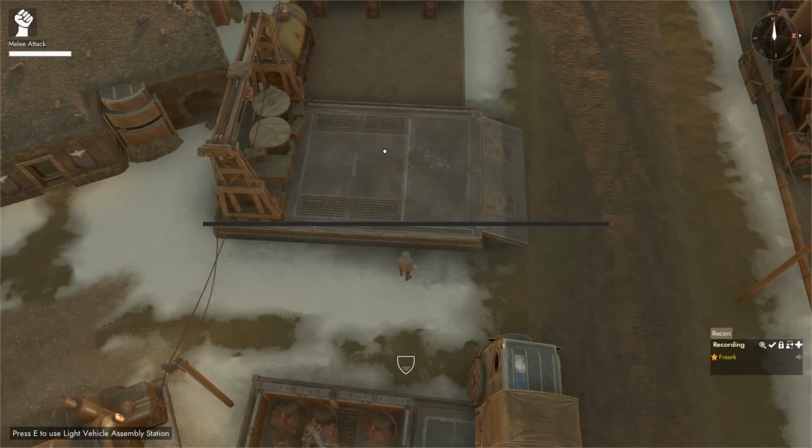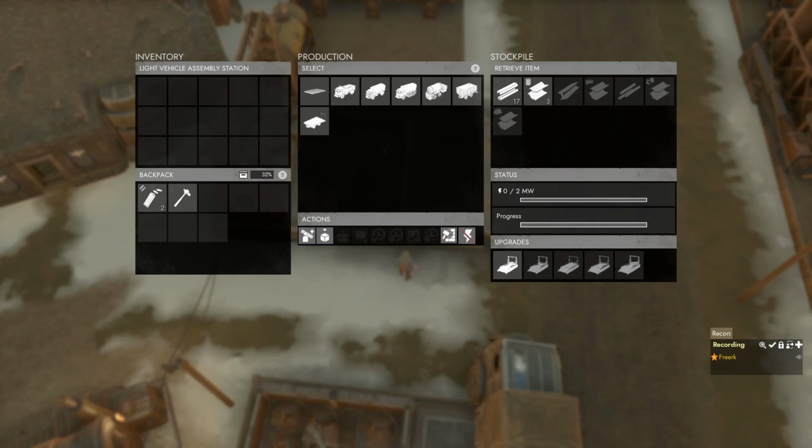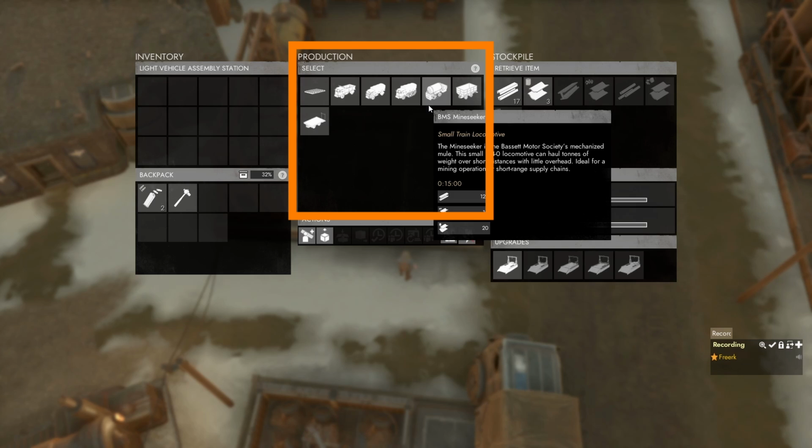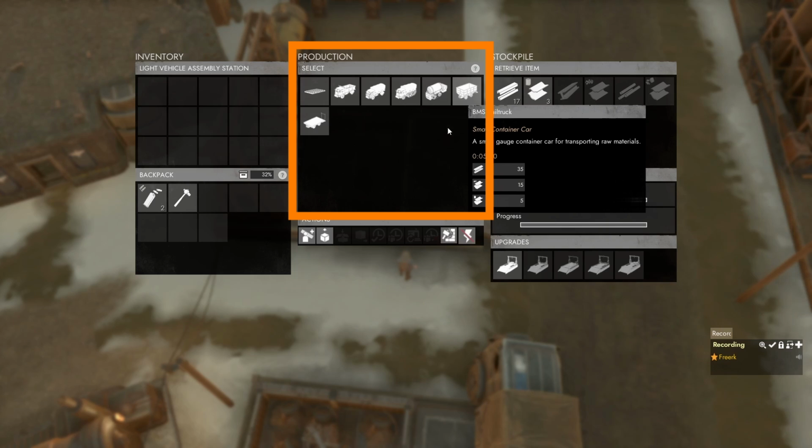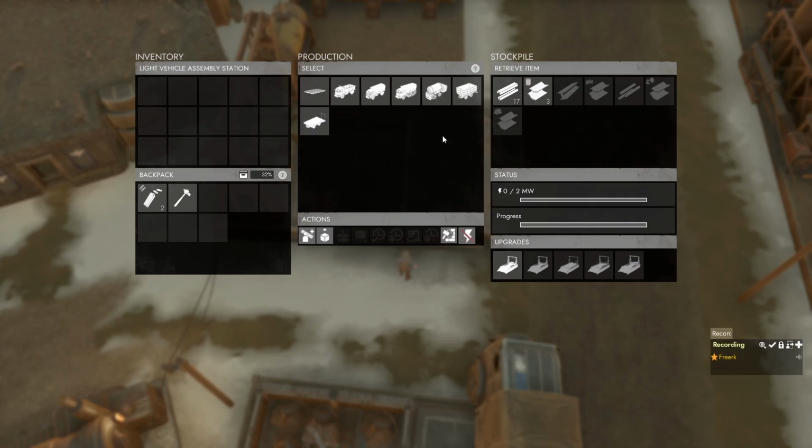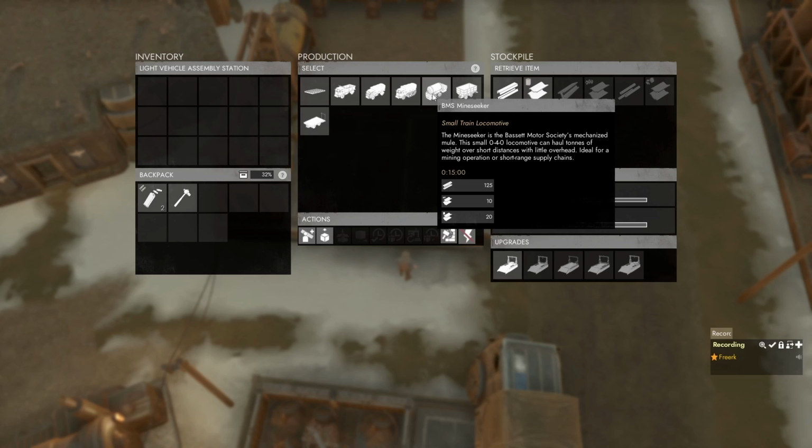The small gauge locomotive and minecarts are made in the light vehicle assembly station. We come to the light vehicle assembly station and press E to open up its menu. We can see that in the production panel are the BMS Mineseeker, the BMS Rail Truck, and the BMS Line Runner. If we hover over each of them, we can see the price of each of them. So for the BMS Mineseeker, we need 125 construction materials, 10 assembly materials 1, and 20 assembly materials 2.